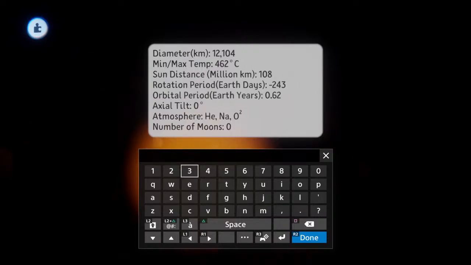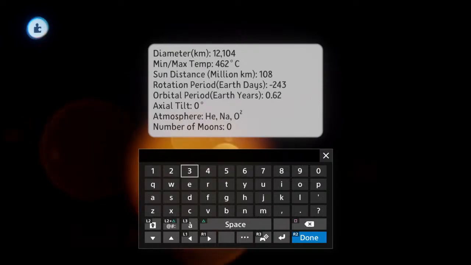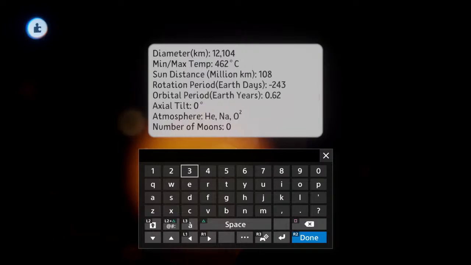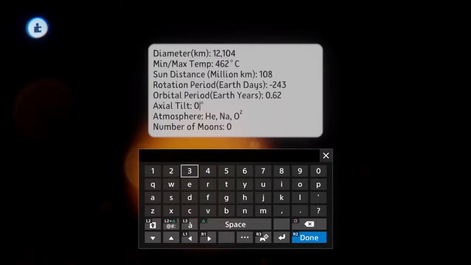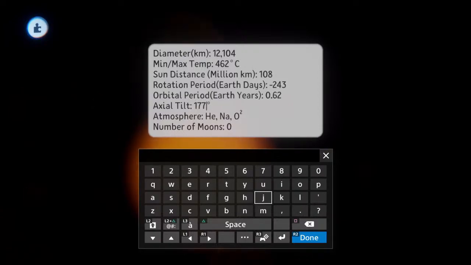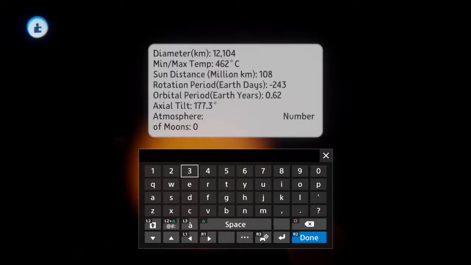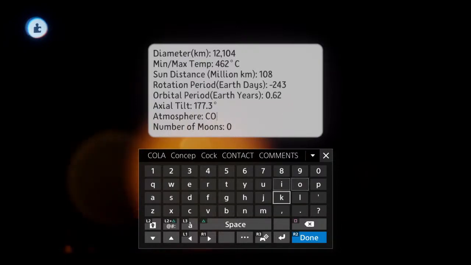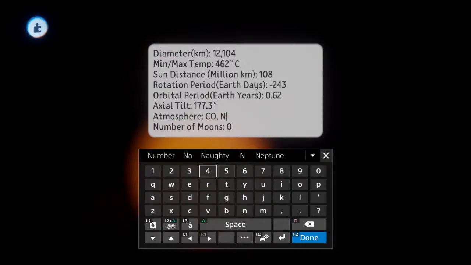Okay. Axial tilt is going to be 177.3. Do we need the 0.3? Yeah, why not? Atmosphere. CO2 and N2. CO2, comma, N2.